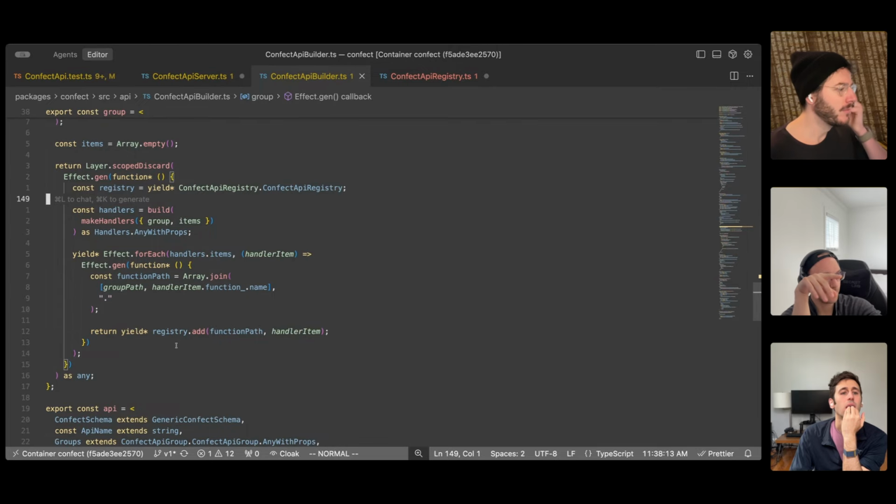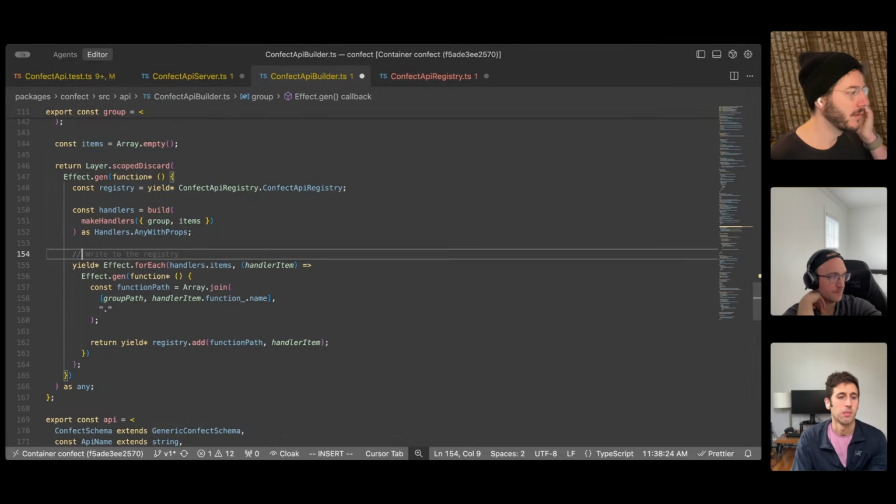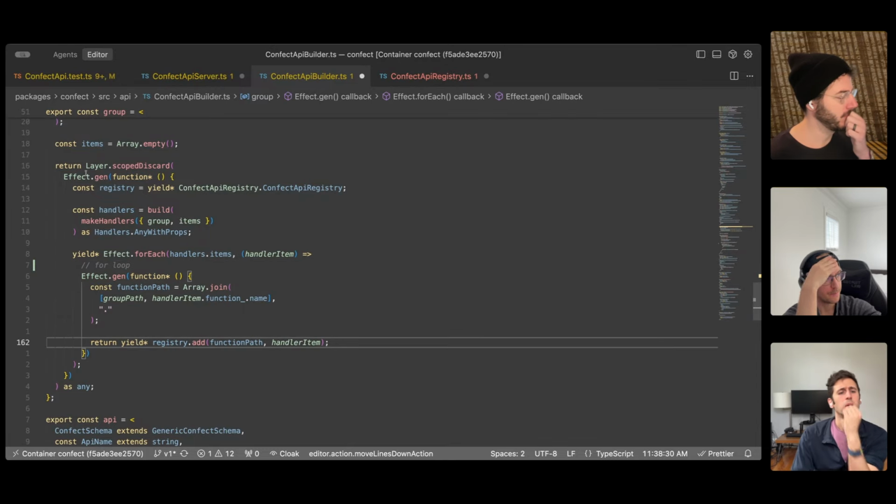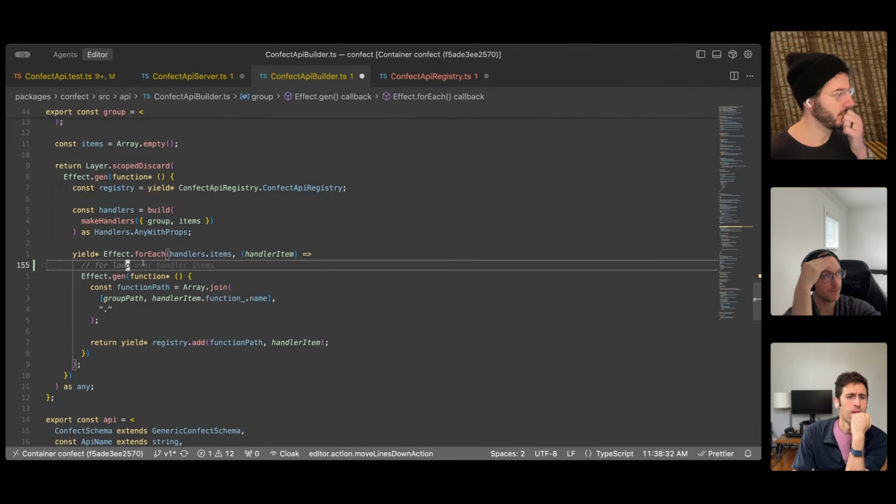Also in here, a small optimization you could make is, since forEach is not doing any concurrent work, you could just use a simple for loop inside the generator. And again, if you switch this to a context reference, I'm fairly certain you could remove the as any on the layer.